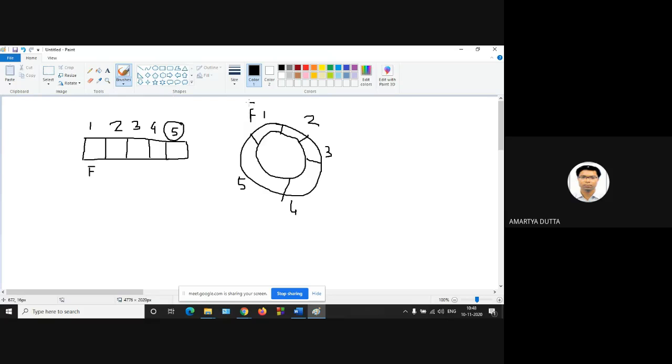So if this is your front, front is at 1. Okay. So what will be the value of ahead? Ahead is just a position before the front. So what will be the ahead? Ahead will be at this position. Okay. Number 5.